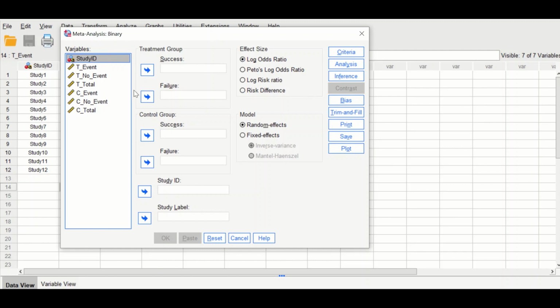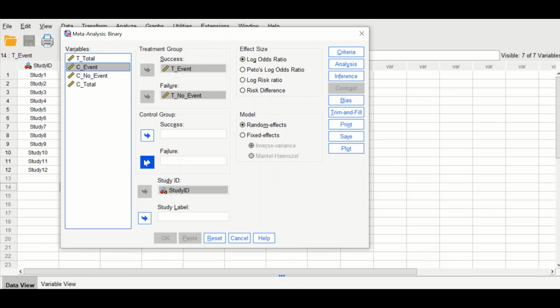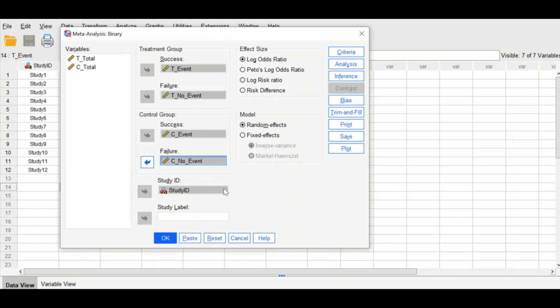And as shown here, there are two sections: treatment group, control group, and then study ID. Move the variable for the study ID into this section. For the treatment group, we have three variables. What we want here is the success, which is the event occurring, and the failure, no event occurring. That is for the treatment group. And for the control group, for the success, move the event to this section. And for the failure, no event in the control group.